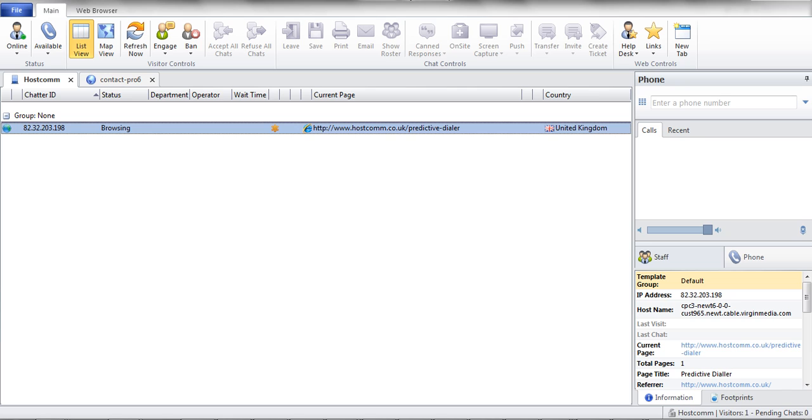All of these interactions come through into a single agent interface, which is what you see in front of you here. And what we're going to show you first is the website visitor tracking and web chat channel. So we've already got a visitor here that's looking at one of the web pages and it's already telling us some information here. So the web page that it's looking at, the country it's in, the IP address, and there's some more information here, service provider, that sort of thing.